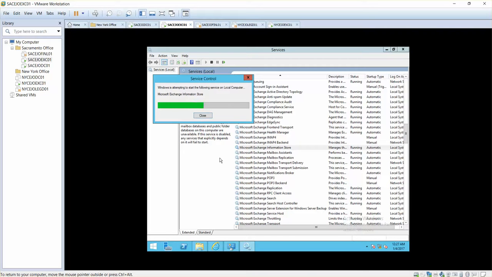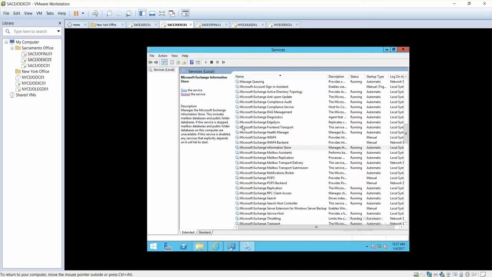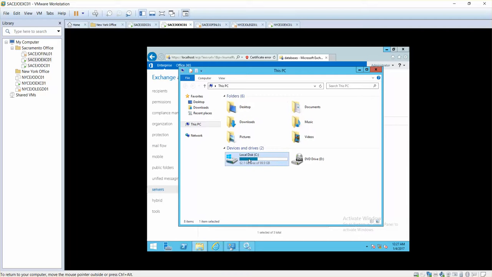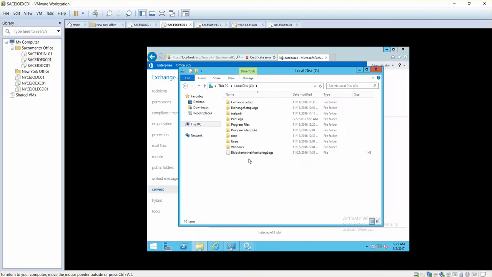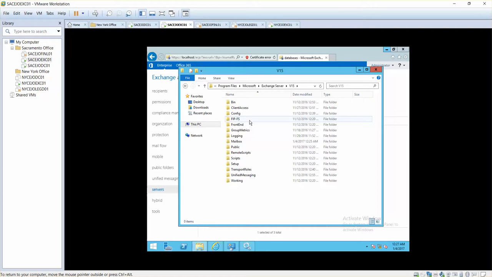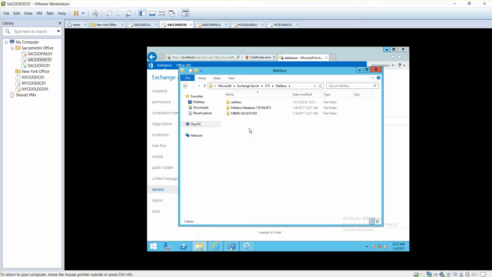After this is done, I will show you how you can move a user mailbox from one database to another database. Once this is created, I will go ahead and show you the EDB file location and the transaction logs location. When you click on Program Files, then Microsoft, then Exchange Server V15, version 15, and then click on Mailbox, you should be able to see the others.